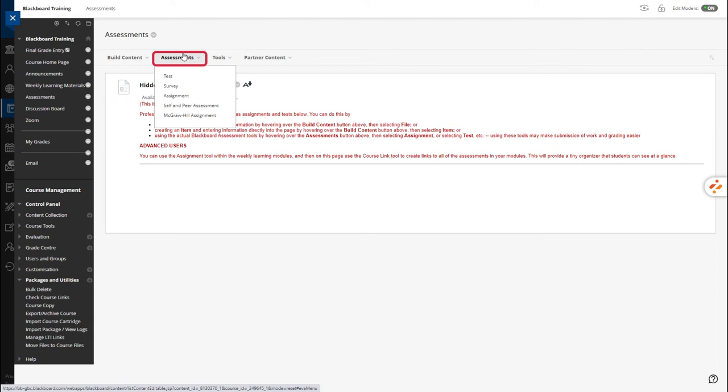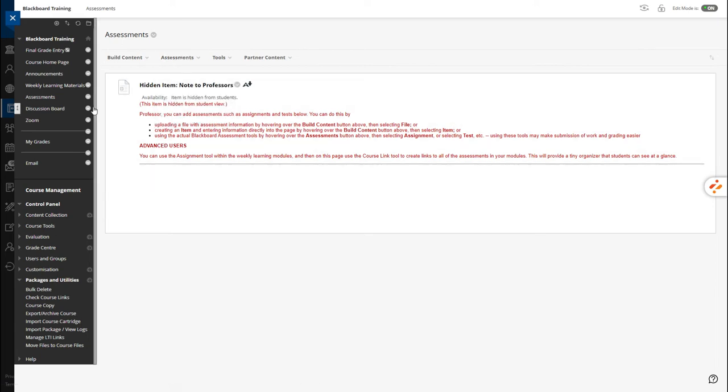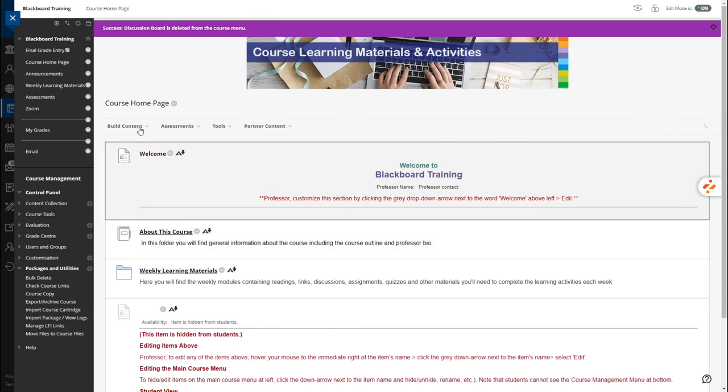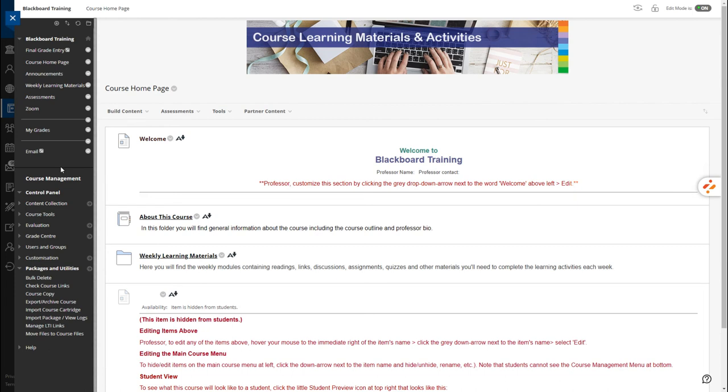Now, let's delete the elements that don't apply to your course. In this case, I will delete the discussion board and email. To do that, open the menu next to the discussion board shortcut and select Delete. You will get a couple of warnings before you finish the process. In a similar way, you can hide the elements. When a menu is hidden, you will see a cross square icon next to the item. Congratulations, you have finished your course.